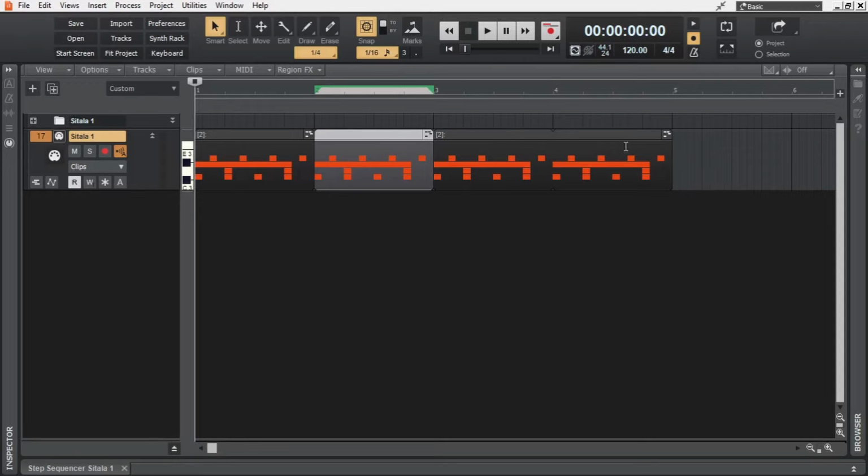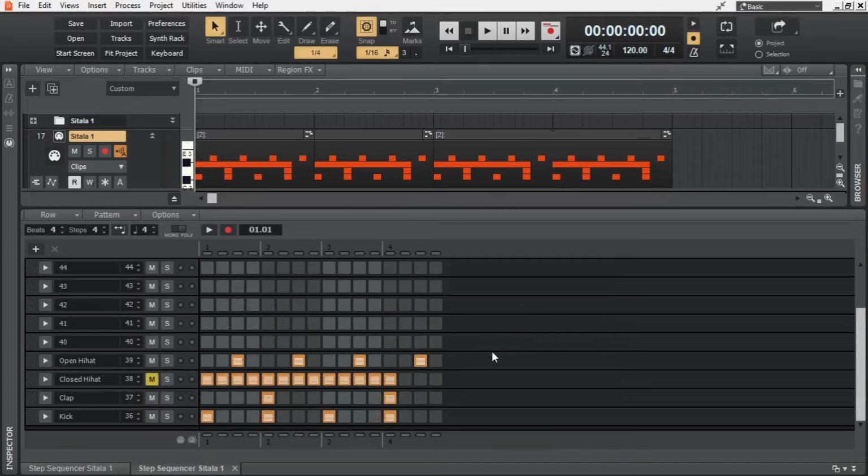They are completely different. I'm going to open this clip by double clicking. We are seeing this step sequencer and I'm going to unmute this one. So you will hear these hats only in this clip. Alright, now this might be the best time to discuss what's on the top of the step sequencer interface.